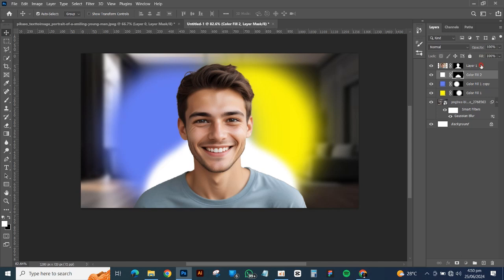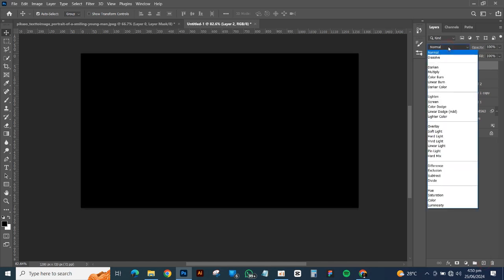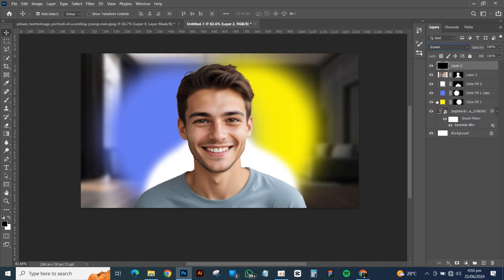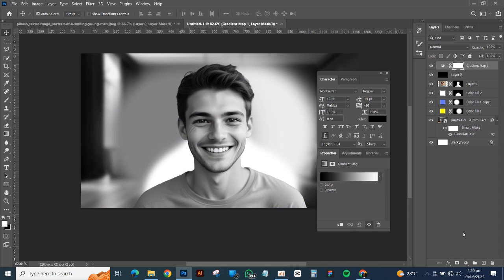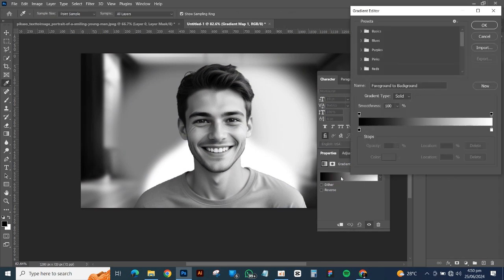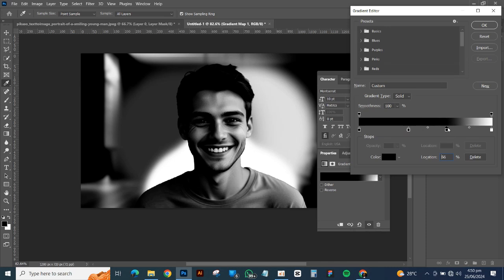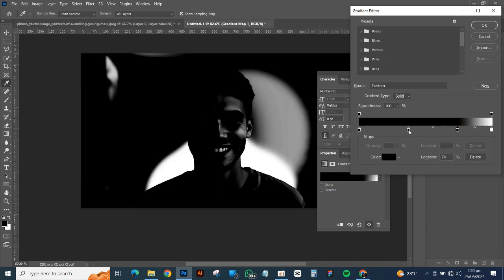Now you want to create an empty layer and then press Alt Backspace to fill it with a black color. Put it on screen. Come back and click on gradient map. So go to the gradient and choose a gradient color. Alt and drag to create more anchors for your gradient.